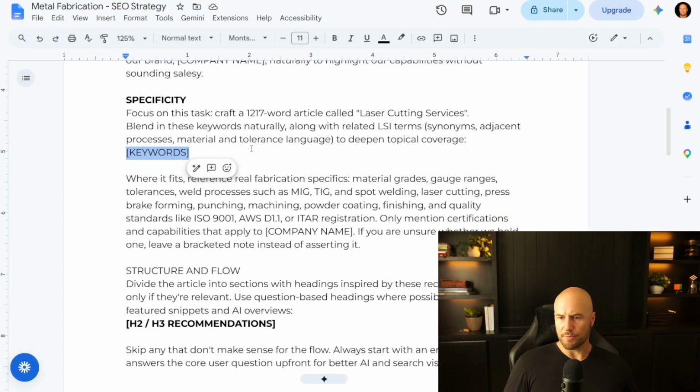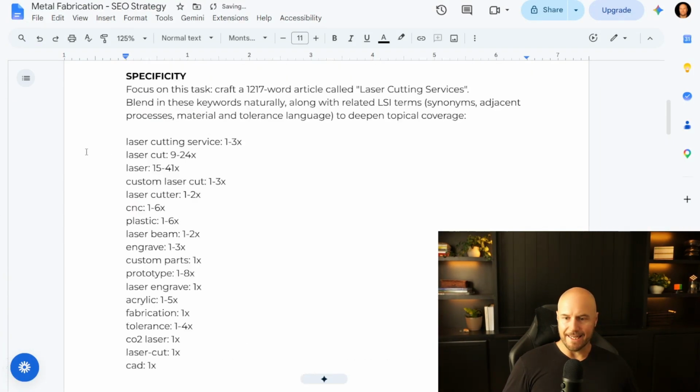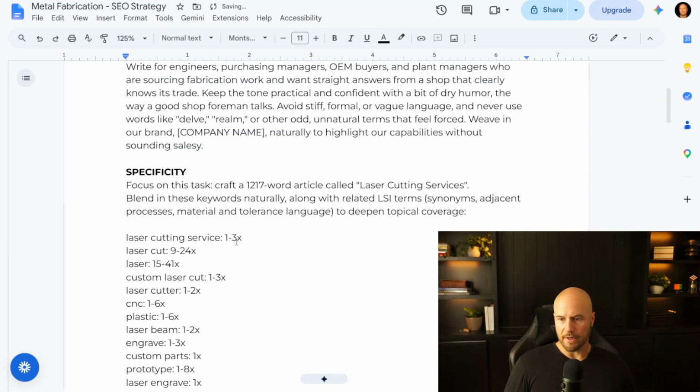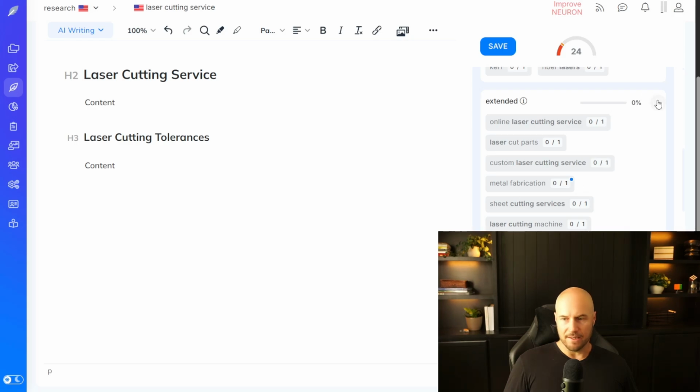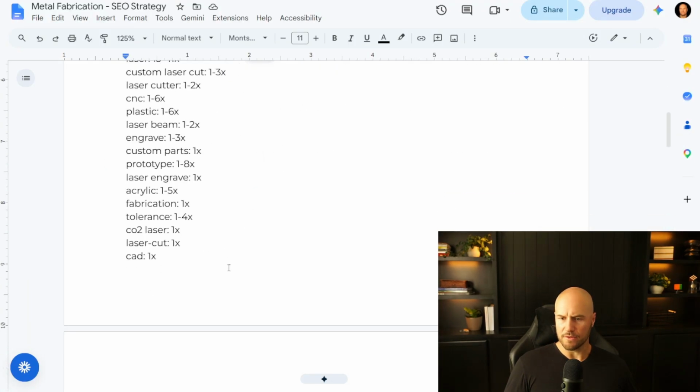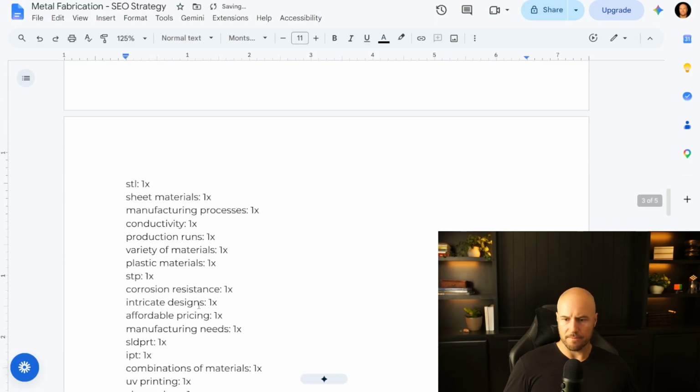What this will do in the prompt here is add in all of the terms. You can see here it recommends that we have laser cutting service in that content 1 to 3 times. Laser cut 9 to 24, and so on. Go back to NEURONwriter here, and we want to also add the extended list. So we'll copy this with suggested uses, add this to the bottom of this list.